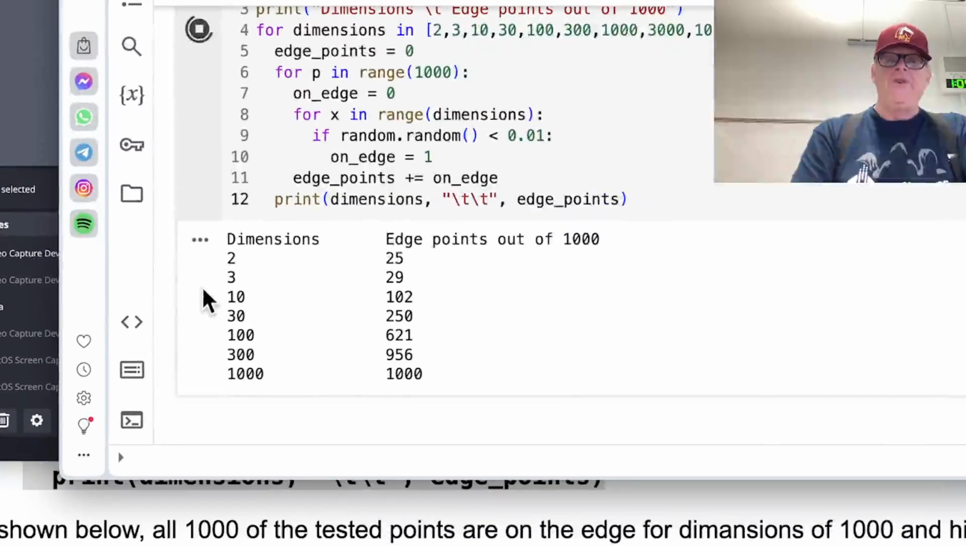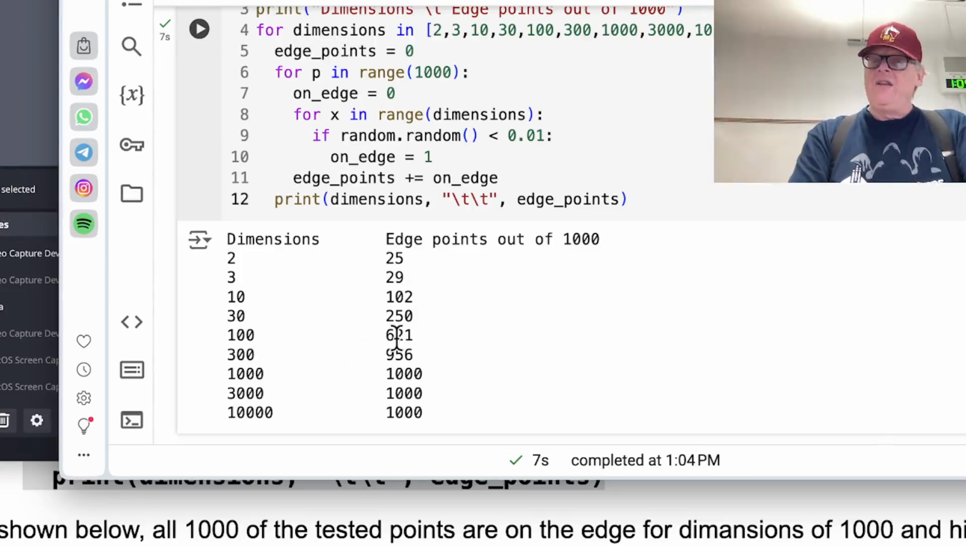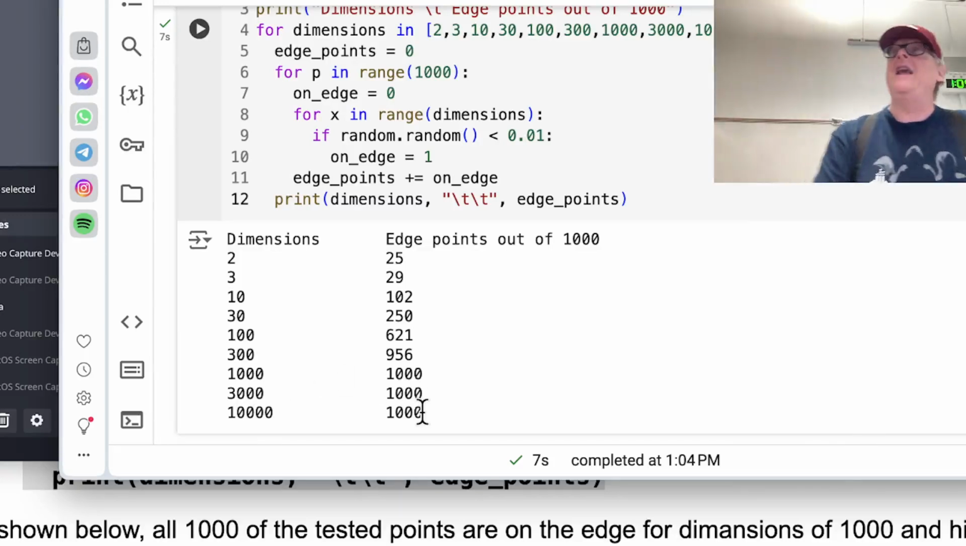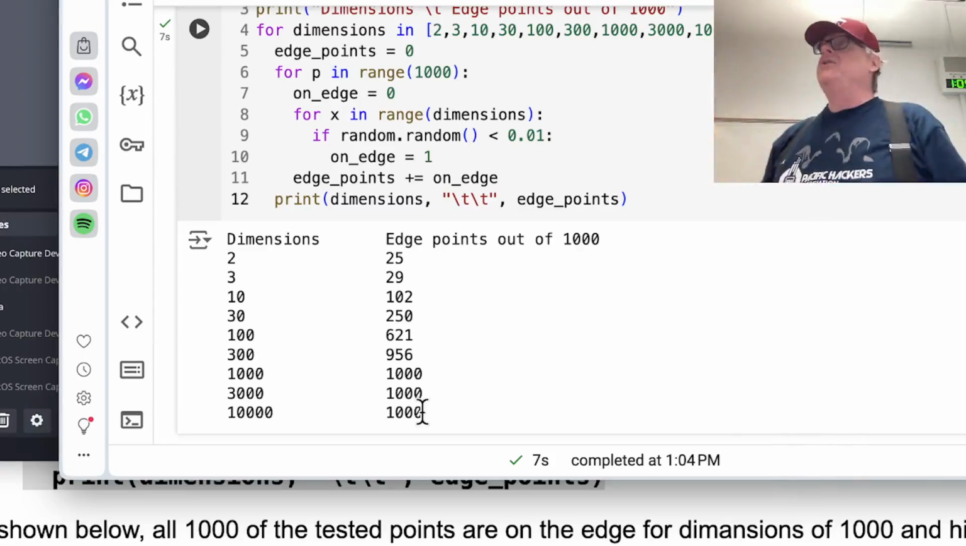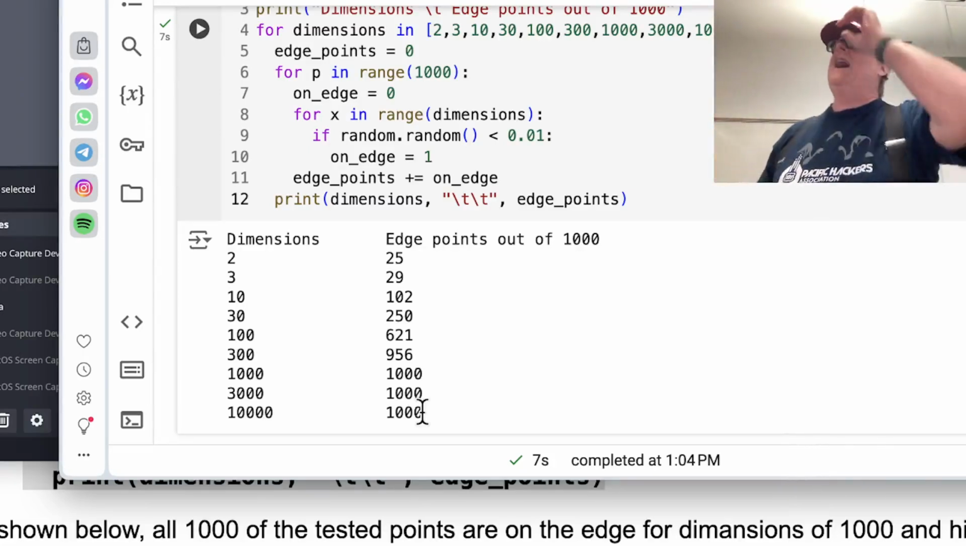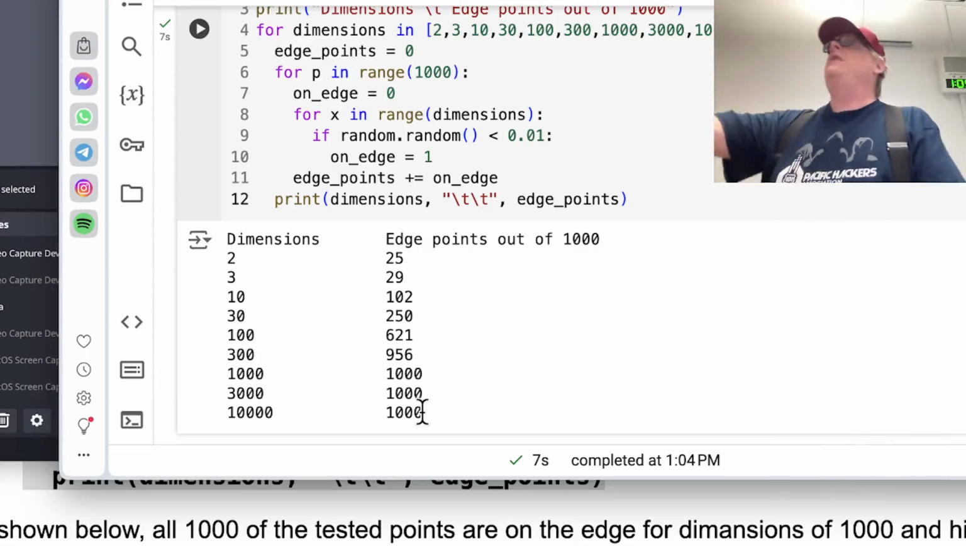All right, so in 2 dimensions, only 25 out of 1,000 points are on the edge. And in 3 dimensions, that's fine. But by the time you're in 100 dimensions, more than half of the points are on an edge. And by the time you're in 1,000 dimensions, all the points are on an edge, and in all higher dimensions. And 1,000 dimensions is nothing. That's a 30 by 30 pixel image. You couldn't see anything with vision like that. And Teslas and humans have much better vision than that. So you have a lot more data coming in.